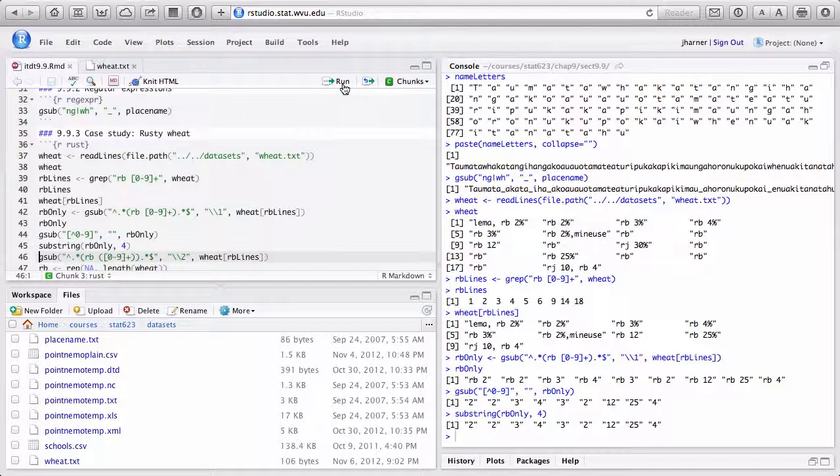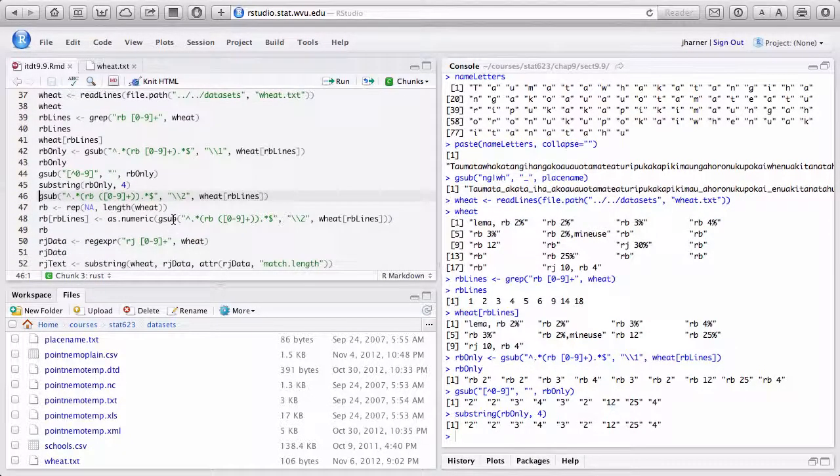Because the number always starts in the fourth position, right? You have RB space and then the number. So the number always starts in the fourth position. And even if you have more than one number, it's okay, because if I give one argument, it says start at 4 and go to the end of the string.